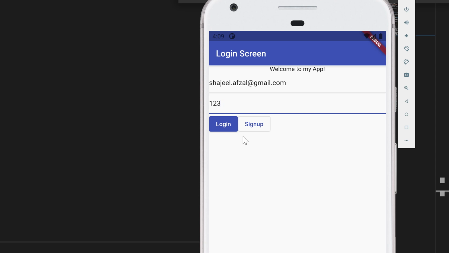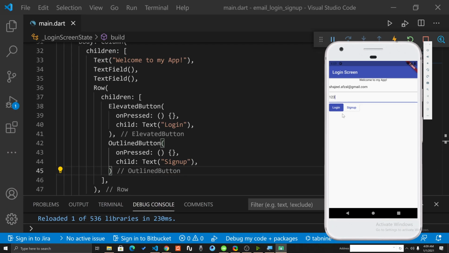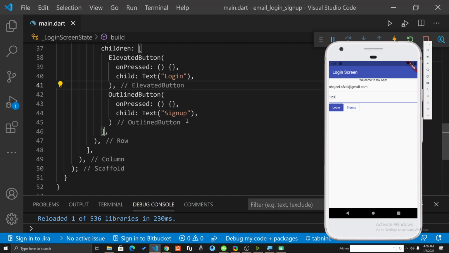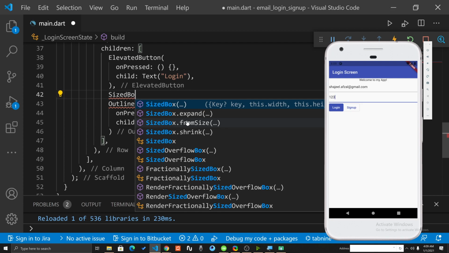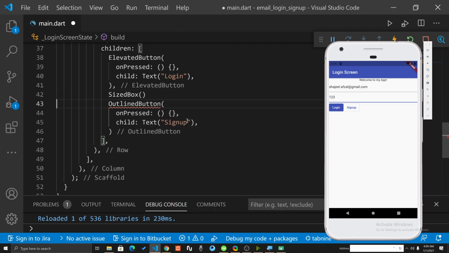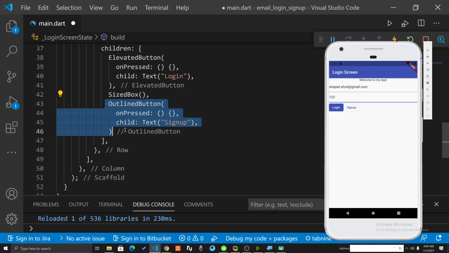Well, that's good that we know how to put our widgets inside the row, but this is very near to the button. The login button and sign up button must have some space between them so that it looks even nicer. To put some space, we can add a sized box here. Flutter provides a sized box, and we can use that to put some space. I will insert it, and after that I will put the comma so that Flutter knows that these are three widgets. So we have an elevated button, a sized box, and another outlined button.